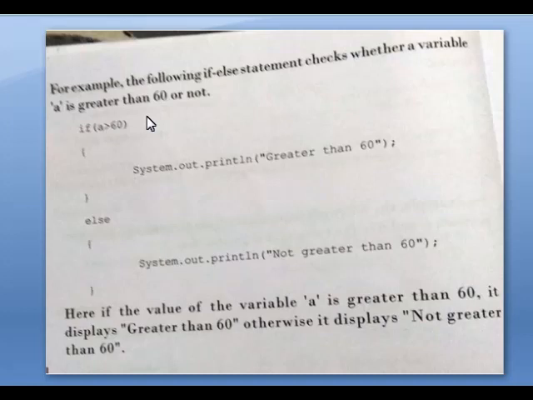This is the example of an if else statement. If a is greater than 60 and the condition is true, it will print that it is greater than 60. If the condition is false, it will print that it is not greater than 60. Okay, this is the example.